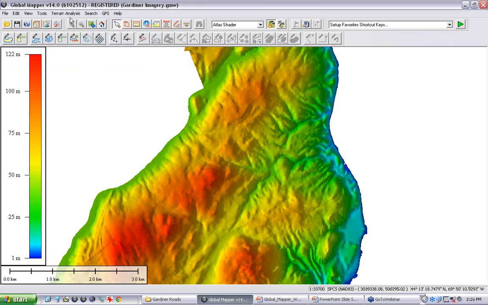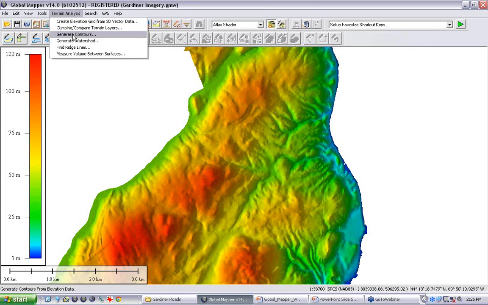The contour function, by the way, is right under our terrain analysis menu, generate contours. Those of you using an older version of Global Mapper will find this function under the file menu. But with the release of version 14, we have consolidated a lot of these functions, and as you can see, we now have a terrain analysis menu, which includes our generate contours.